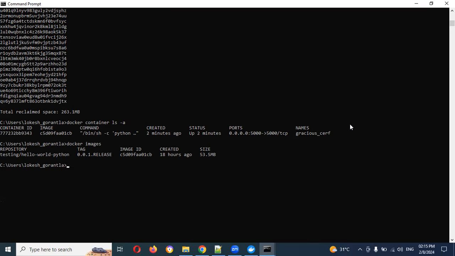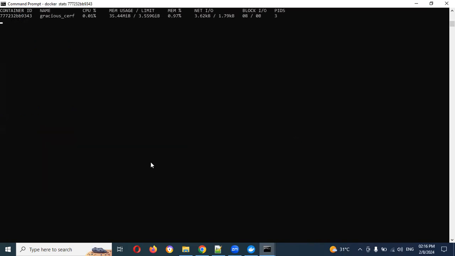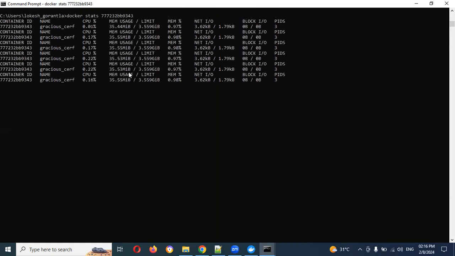If you want to get the stats of that container, how can you do it? Use docker stats with the container ID. This is my container ID, I'm going to use it here and hit enter. Stats is not a Docker container command. Yes, it should be yes.